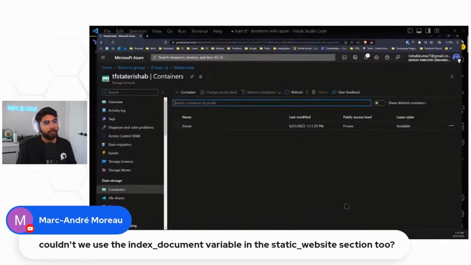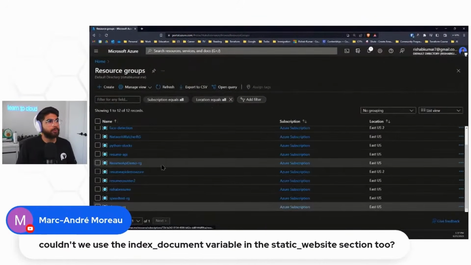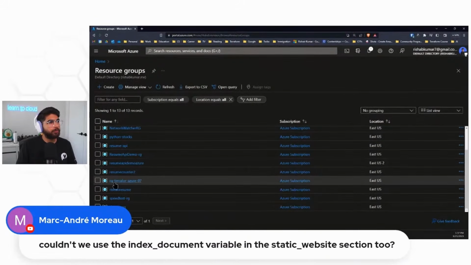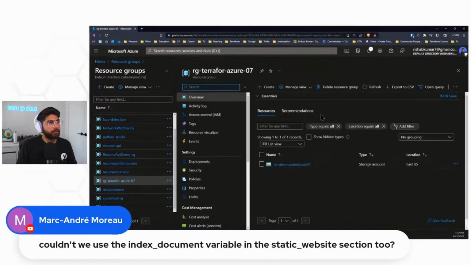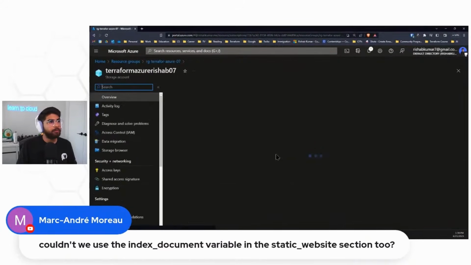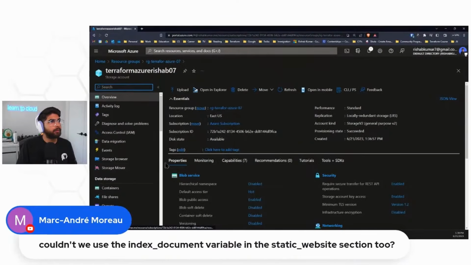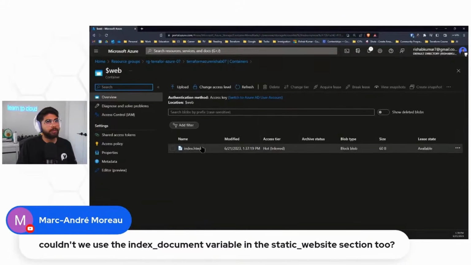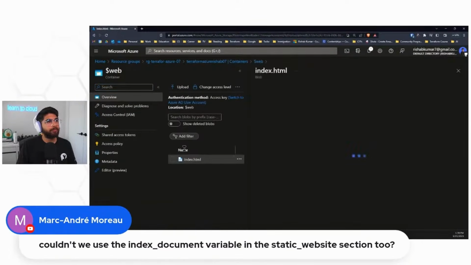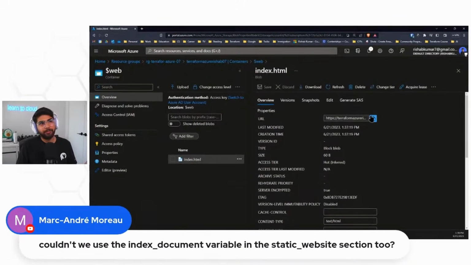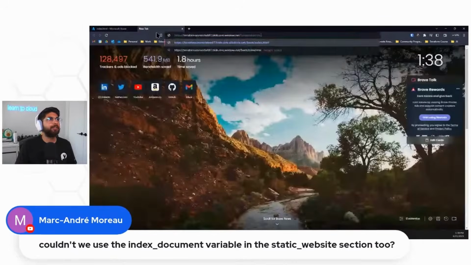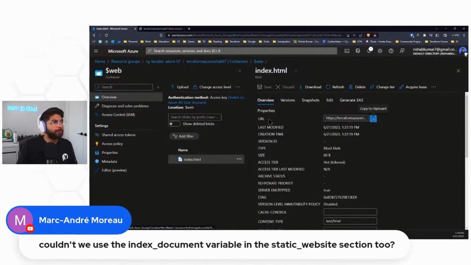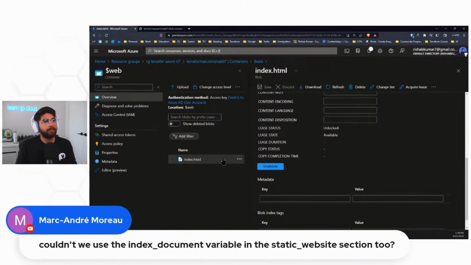So let's go ahead and go to our portal, into our resource groups, and do a refresh. Should have RG Terraform Azure 07, Terraform Azure reship 07, and it should have a container called web, and there is our index.html that was created for us. And we can access this not through here, but through the URL that was given to our storage account. But here's the index.html that got created.